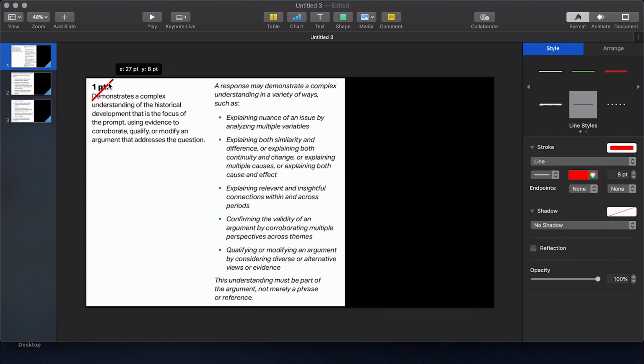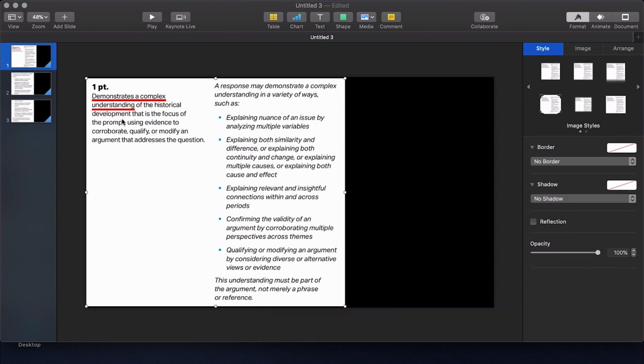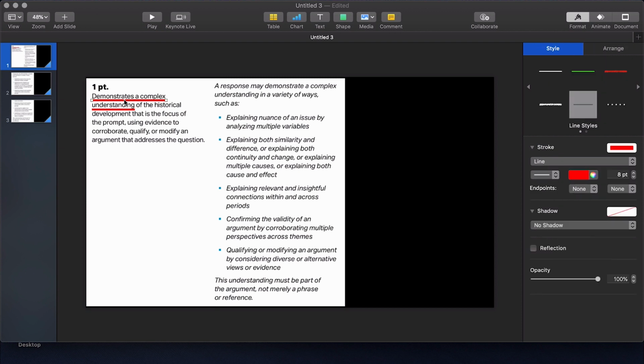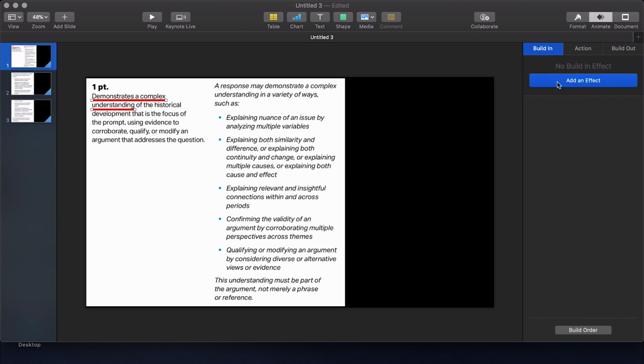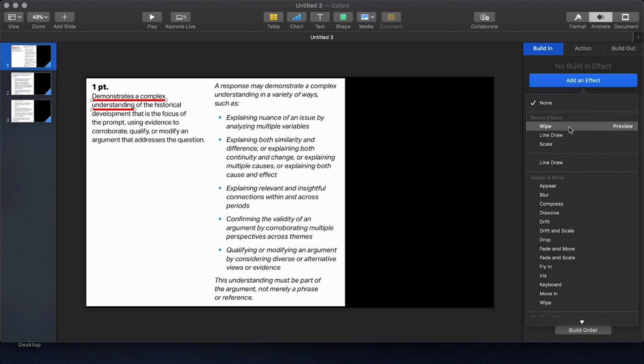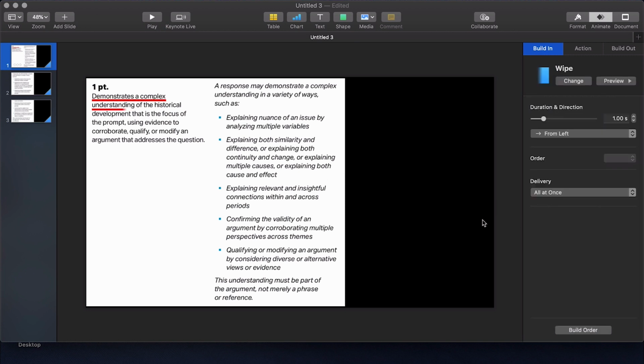And let's say I want people to see this part. Demonstrates a complex, Control-D, understanding. So that's what I want underlined. To animate it, we're going to highlight both of them. Go Animate, Build In, and we're going to go with Wipe. And that way, it looks like an underline.